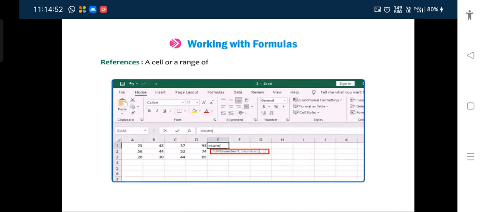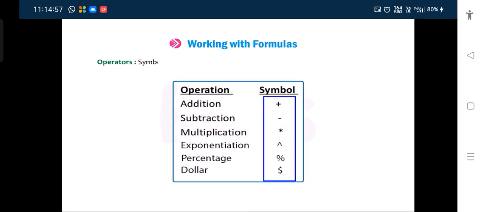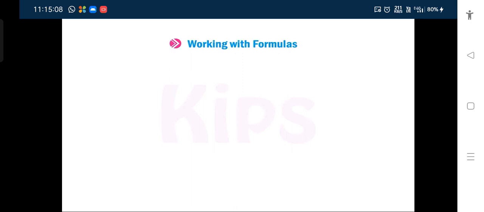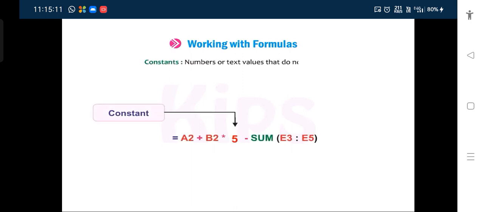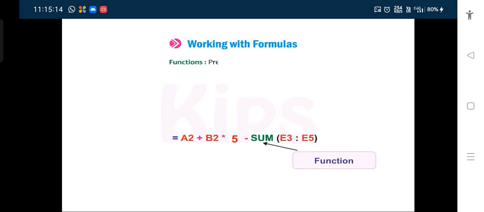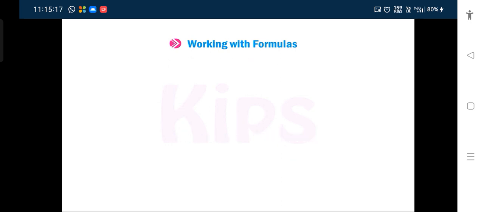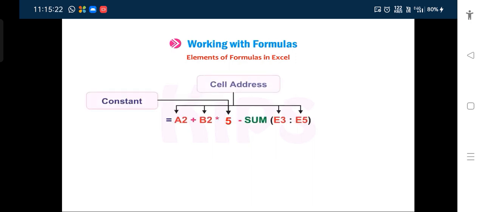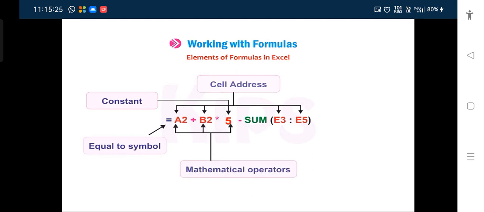References: a cell or a range of cells that you want to include in your calculation. Operators: symbols like plus, minus, multiplication, exponential, percentage, etc., that specify the operation to be performed. Constants: numbers or text values that do not change. Functions: predefined formulas in Excel. Elements of formulas in Excel: cell address, constant, equal to symbol, mathematical operators, function, range.